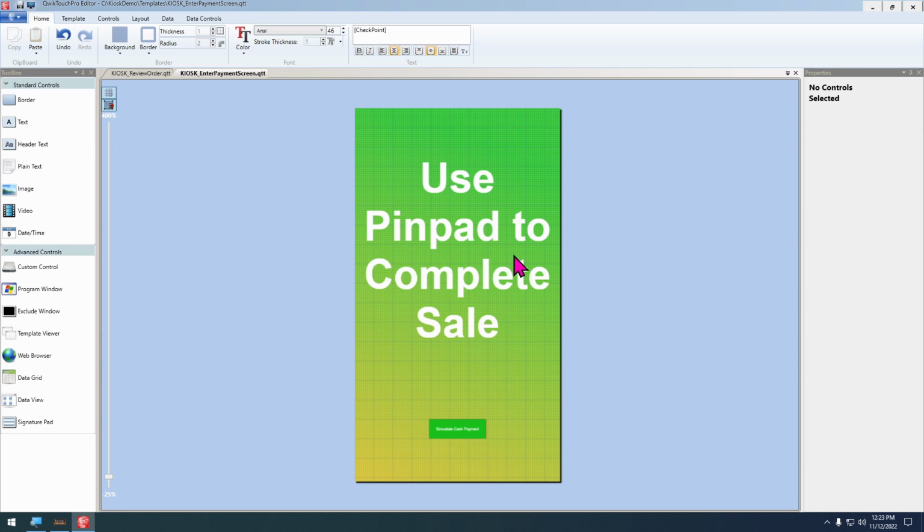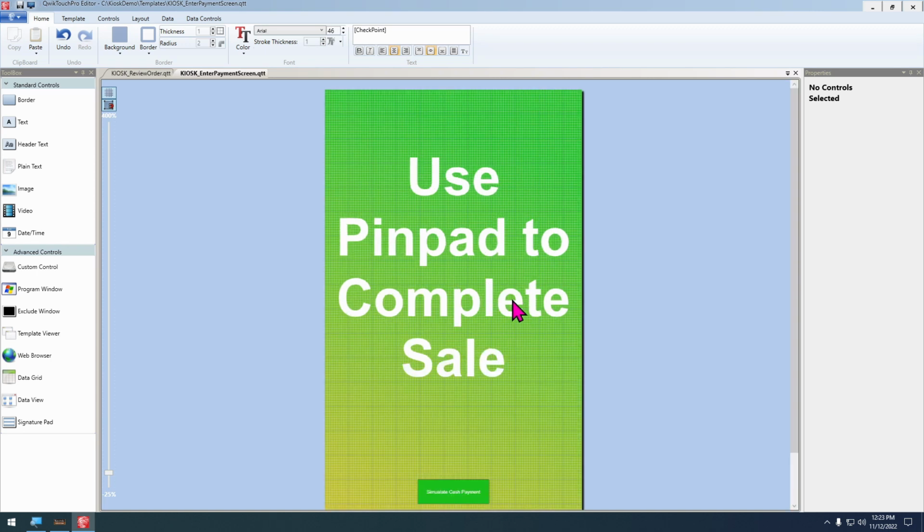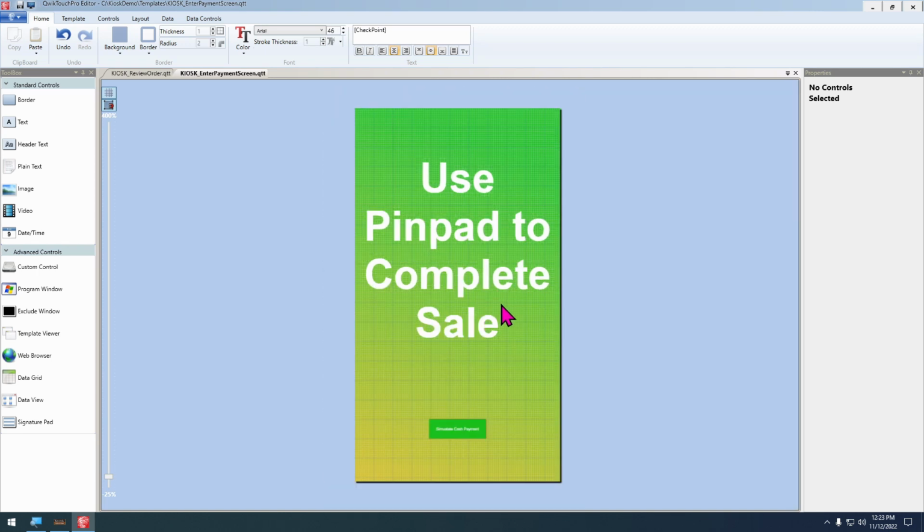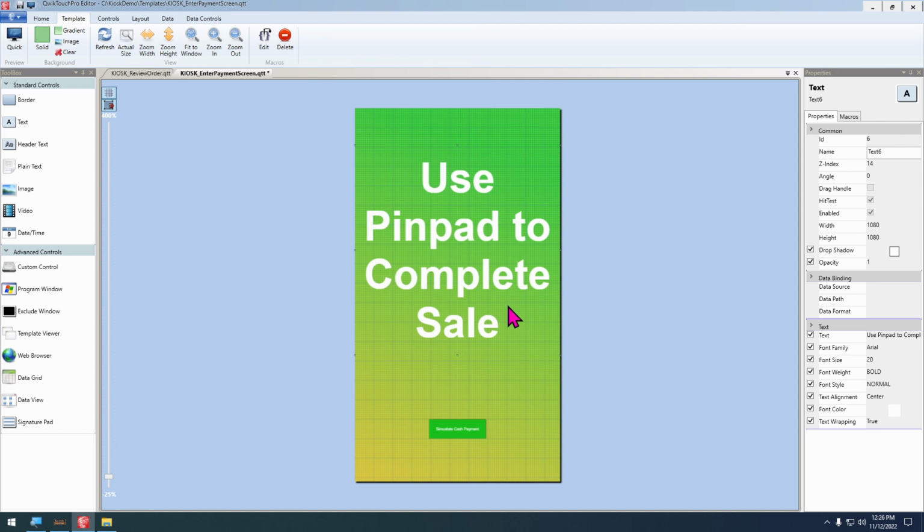So the next thing we want to do on this template is we're telling the customer to use the pin pad to complete the sale. If they walk off right now without actually completing the sale, or if their credit card times out or something like that, we don't want to stay on the screen forever. We want to, after some certain amount of idle time, redirect back to the touch here to begin screen and clear this transaction. And the way we're going to do that is through a template idle macro.